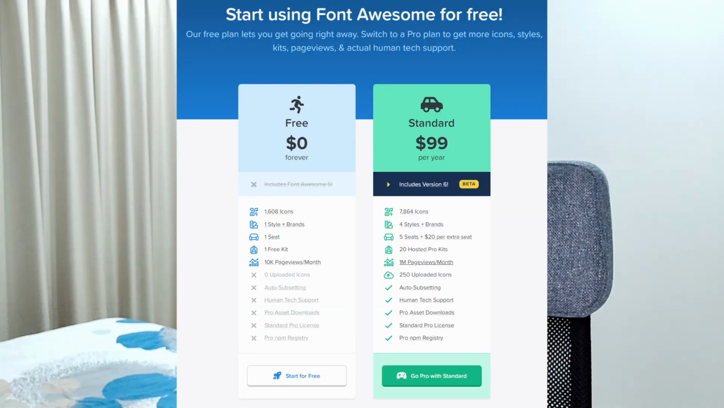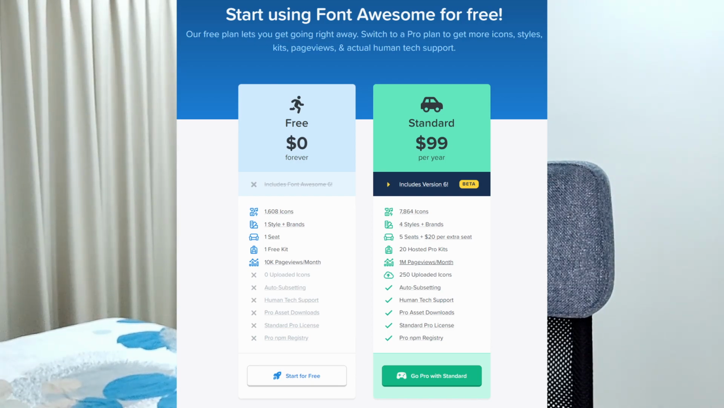Hey everyone, today's video is a time lapse of a coding challenge that I undertook, which involved recreating this pricing component from Font Awesome's website purely by eyeballing all of the HTML and CSS. So I'm not actually allowed to look at any of the HTML and CSS that they use on their website.